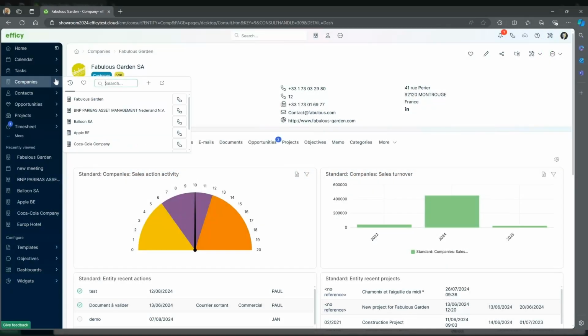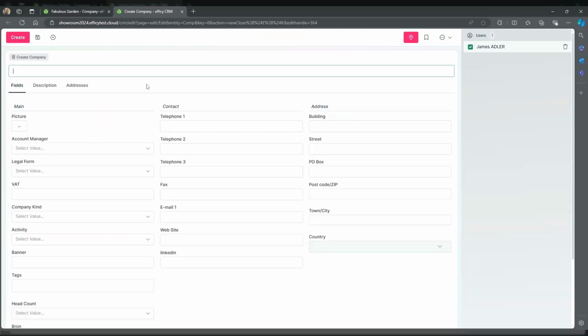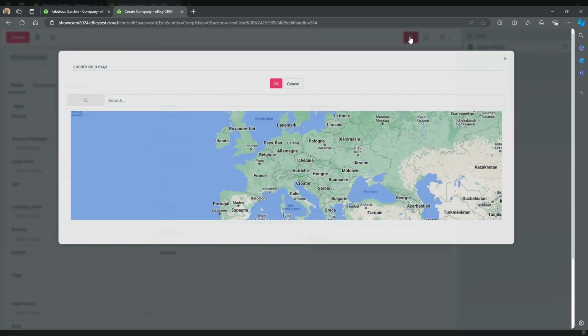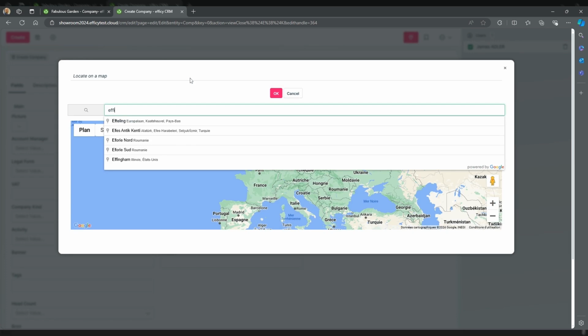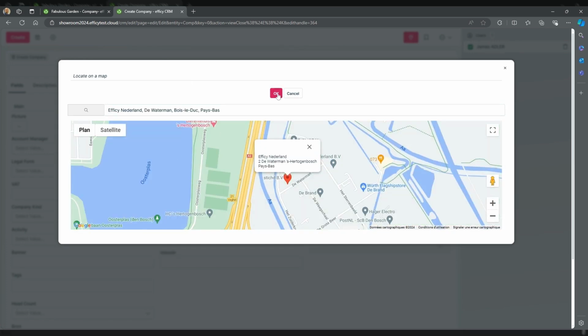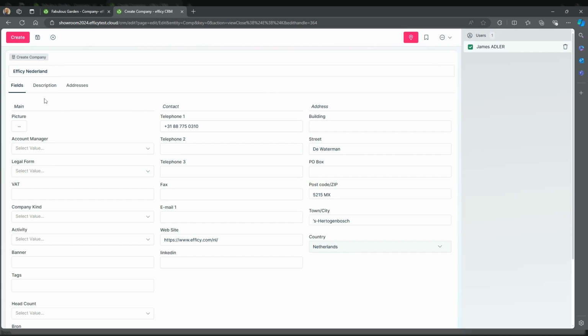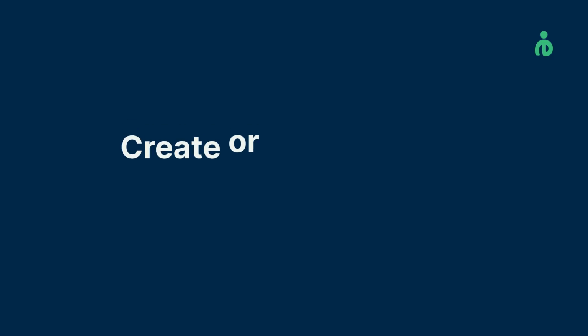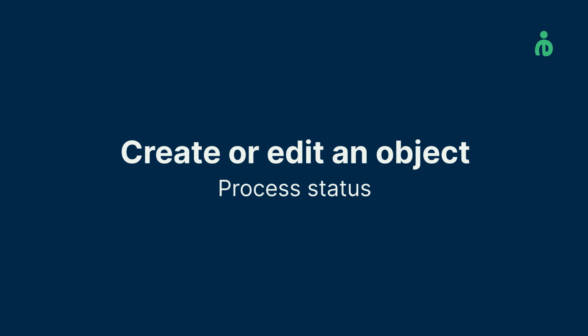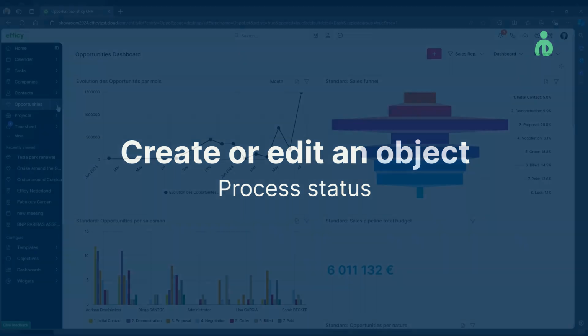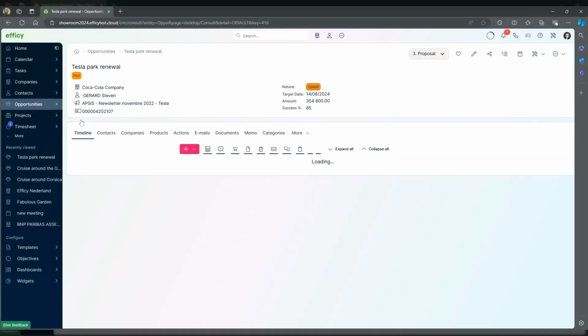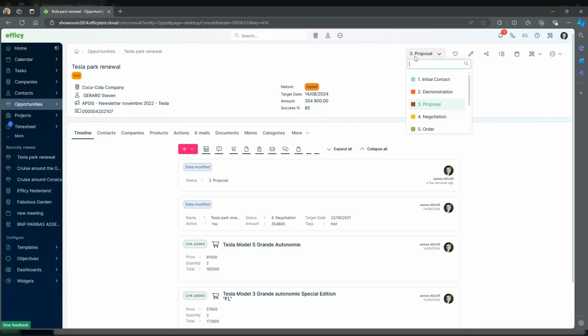The main action button on each screen is now clearly identifiable thanks to its distinctive color that highlights it. This change ensures that the primary action you need to take is immediately visible, making it easier to navigate and reducing the chances of missing important steps. Changing the status of an object or step in a process is done by the dedicated menu.